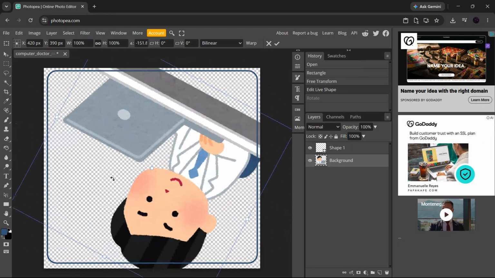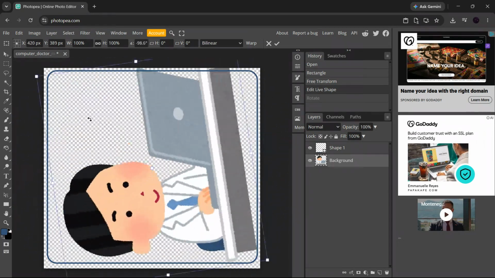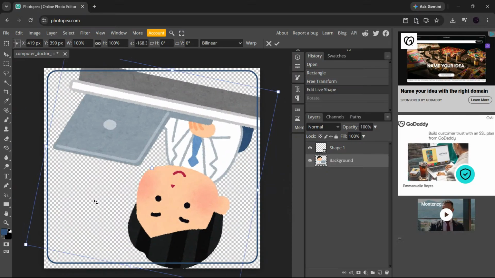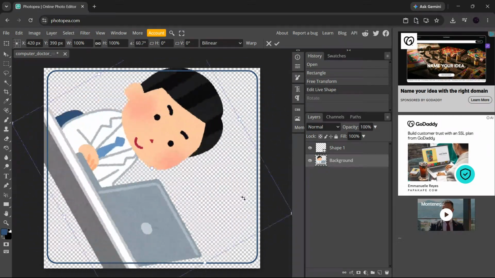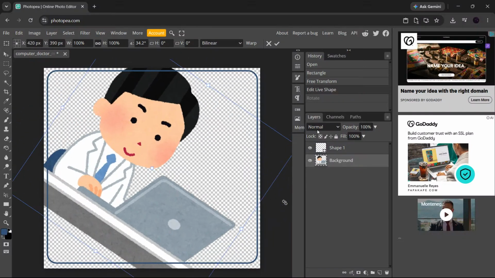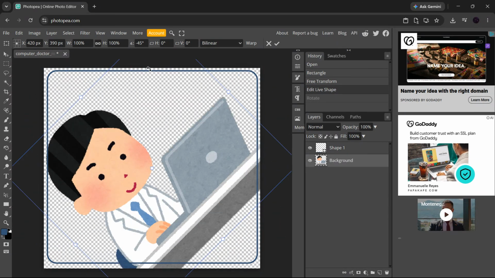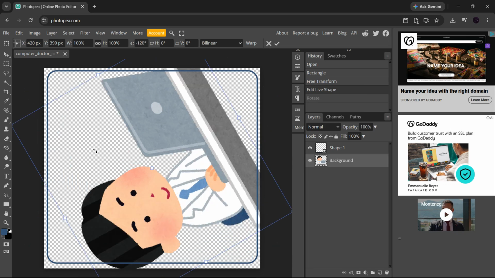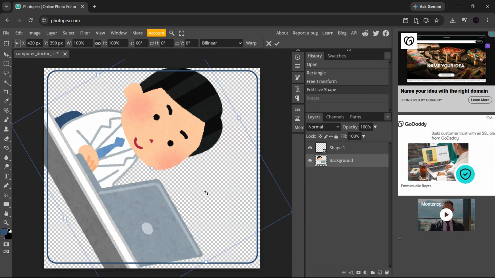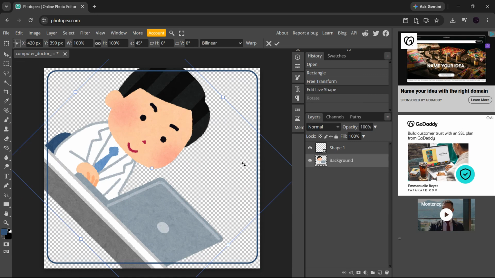This gives you full control over the angle, so you can tilt the image slightly, rotate it sideways, or line it up perfectly with your design. If you want more precise rotation, here's a great pro tip. Hold down the Shift key while dragging, and Photopea will snap the rotation into neat 15-degree increments. That makes it much easier to get clean angles like 45 degrees or 90 degrees without guessing.